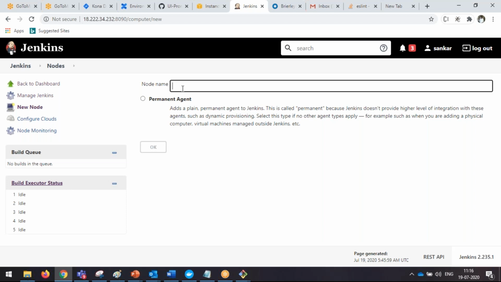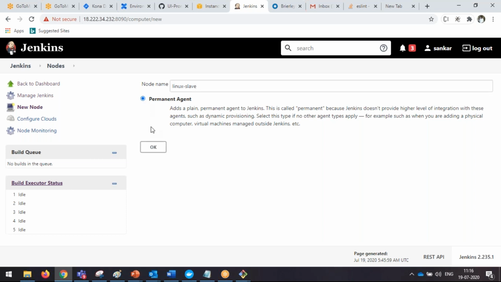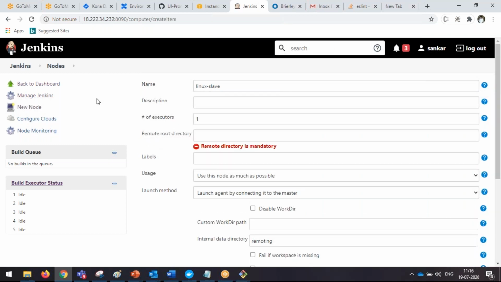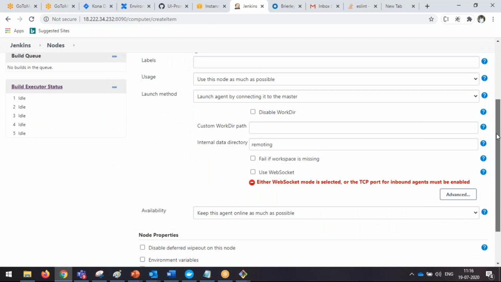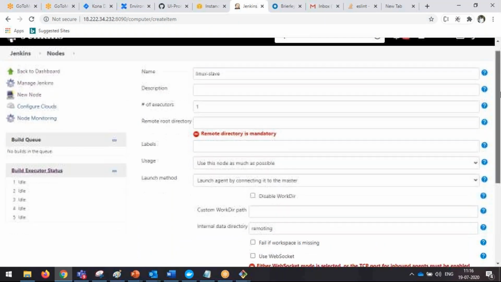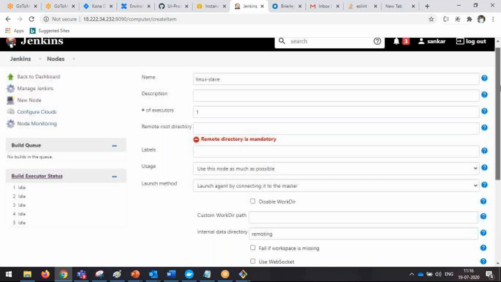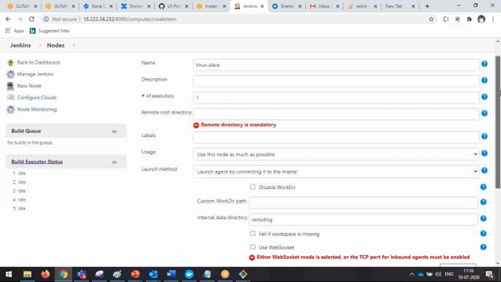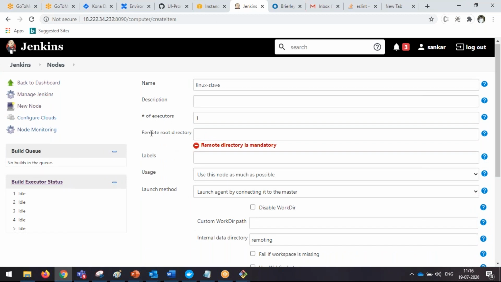Here the node name is for identification. So I'm going to use some name, Linux slave. Now we need to add it as a permanent agent to the master. Then click on OK. Right. So now a node is going to be added here. You need to provide the required information to the master so that the master is going to connect to the slave machine. Two things are important here. The one is the remote root directory.